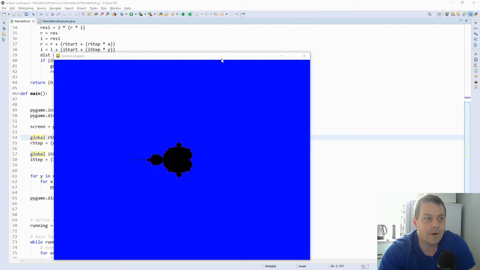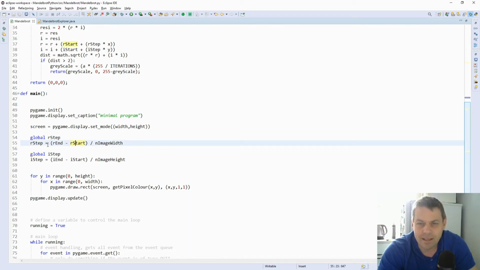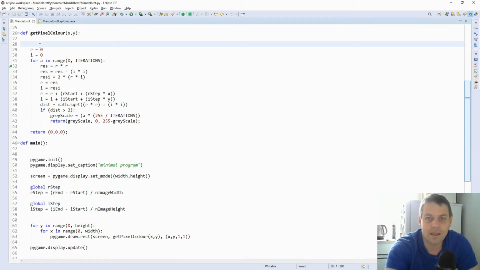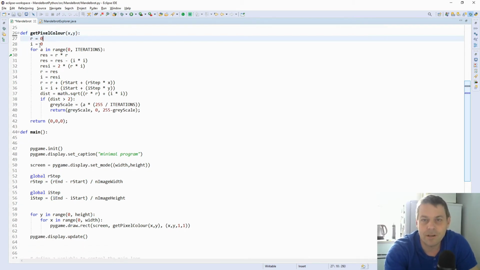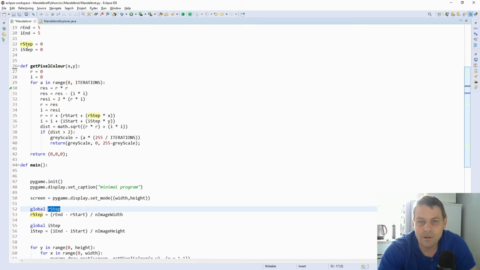Okay, so I want to give Python every opportunity to beat Java if it can. Therefore, what I've done here is I've taken this R step and I step out of the loop. I really didn't want extra code to be running in that loop. And in order to access the variable, I've had to say global R step.